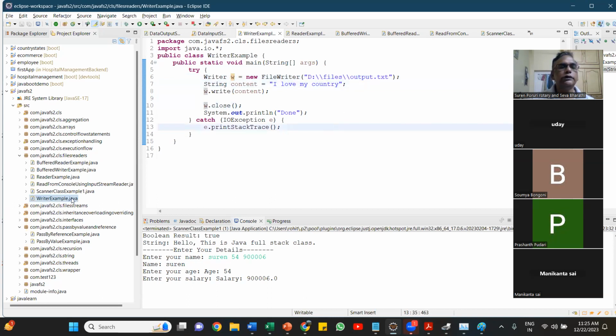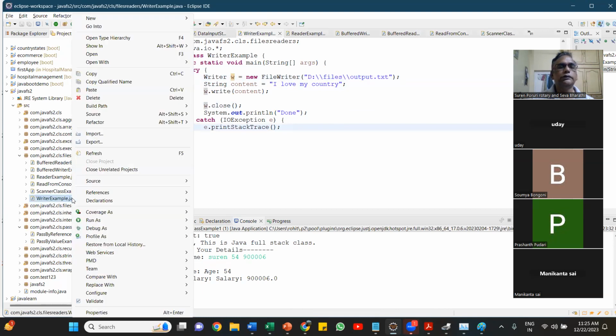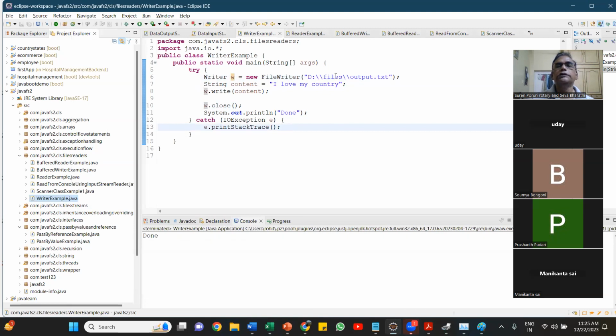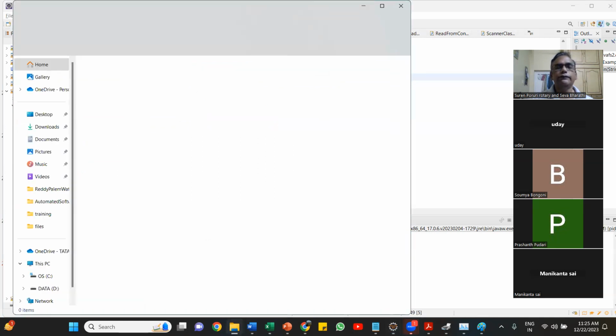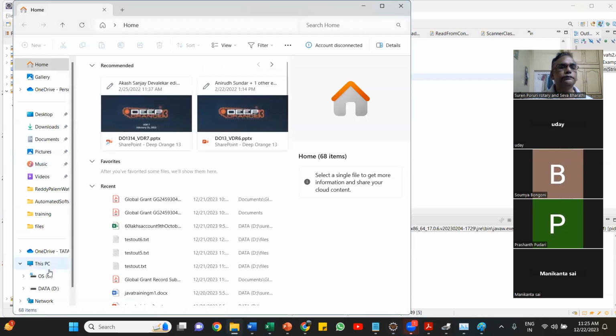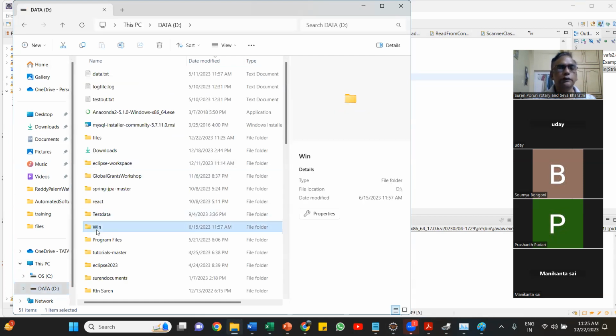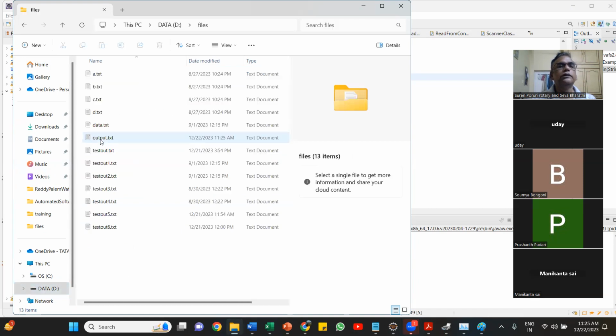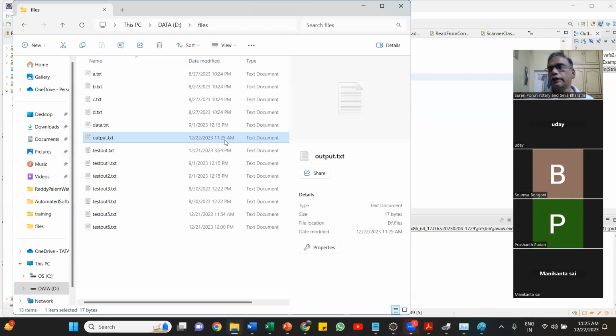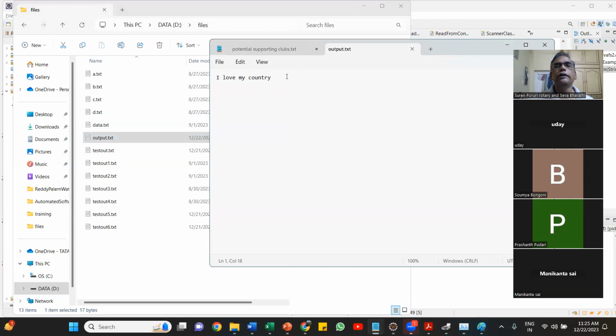Okay, so let's run this and see the program. Okay, so this is the files folder. So now if you go back and look at this folder, we have files. So in this file we have written the output text. If you look at it, at 11:25 a.m. we have written the file. So, I love my country. Right? That's the file created.